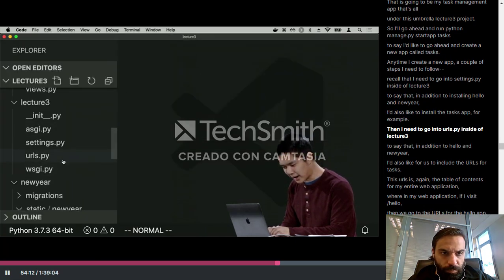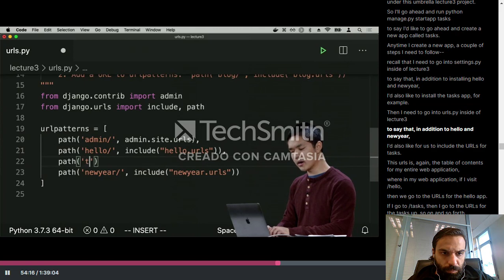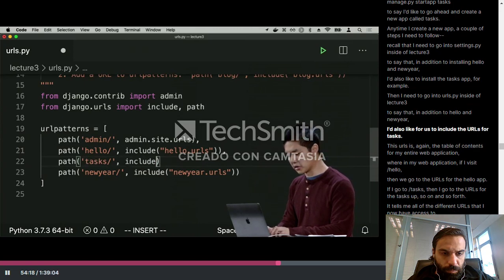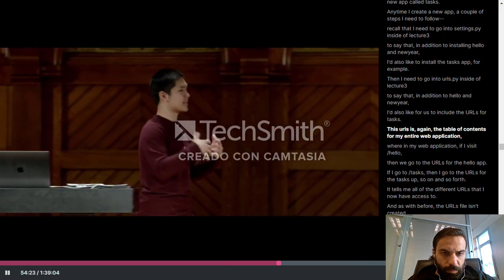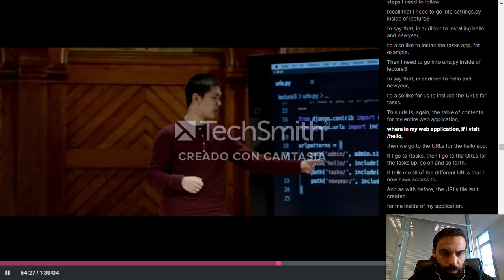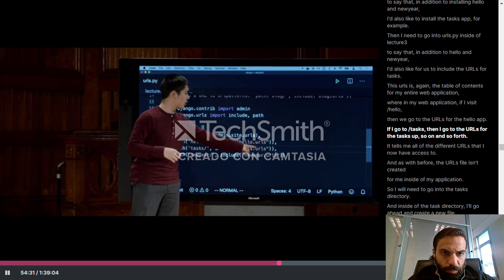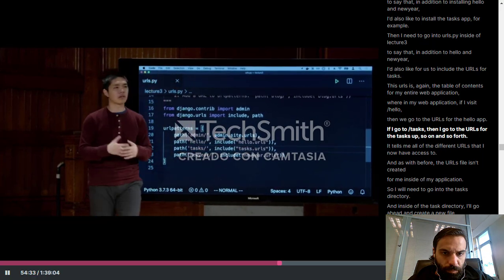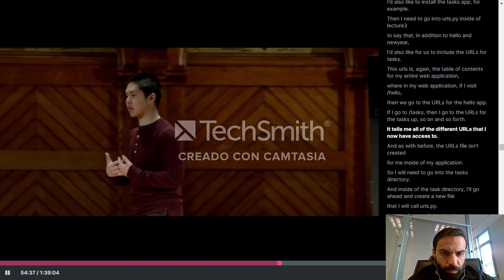Then I need to go into urls.py inside of Lecture 3 to say that in addition to Hello and New Year, I'd also like for us to include the URLs for tasks. This URLs file is again the table of contents for my entire web application. If I visit /hello, then we go to the URLs for the Hello app. If I go to /tasks, then I go to the URLs for the Tasks app, so on and so forth. It tells me all of the different URLs that I now have access to.